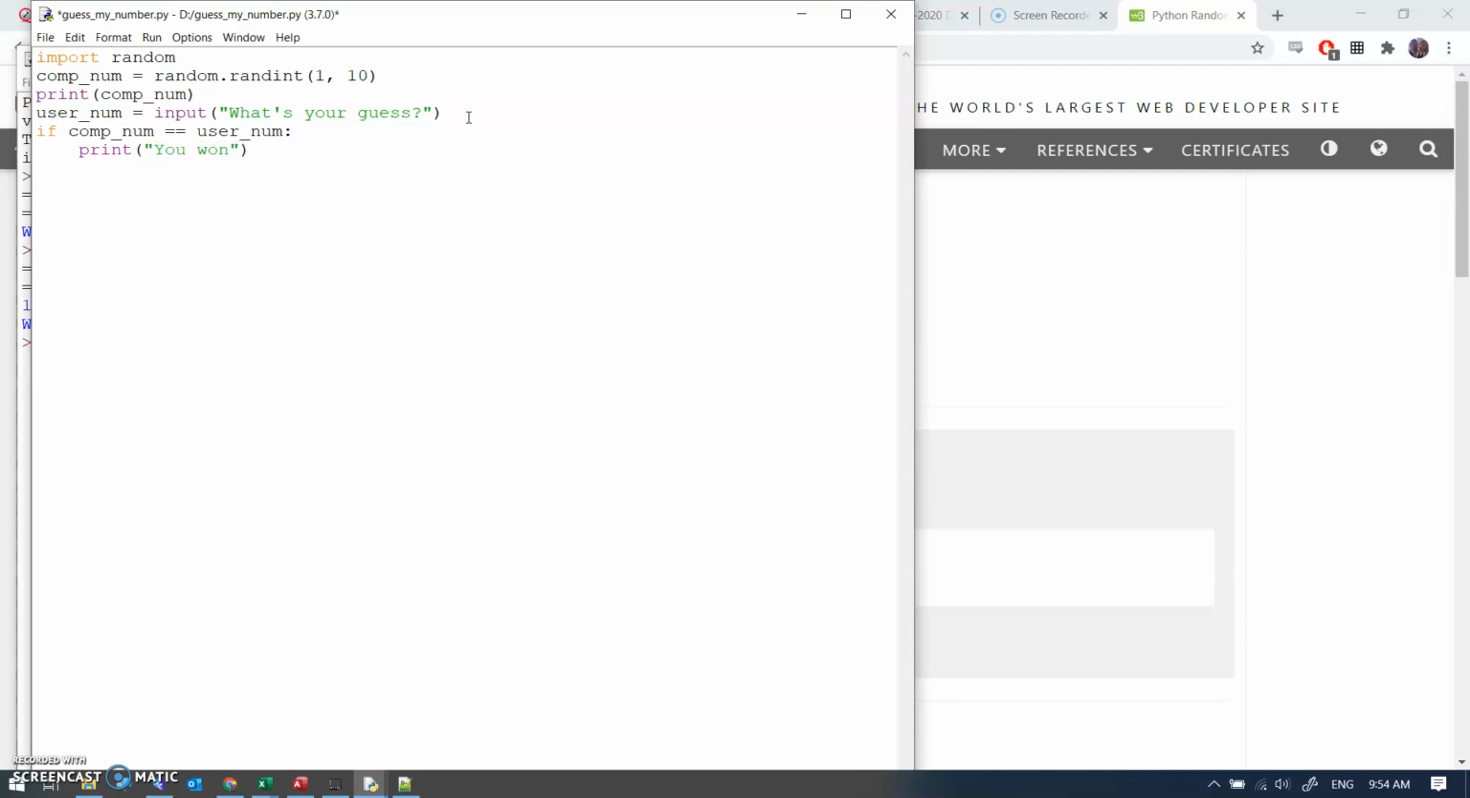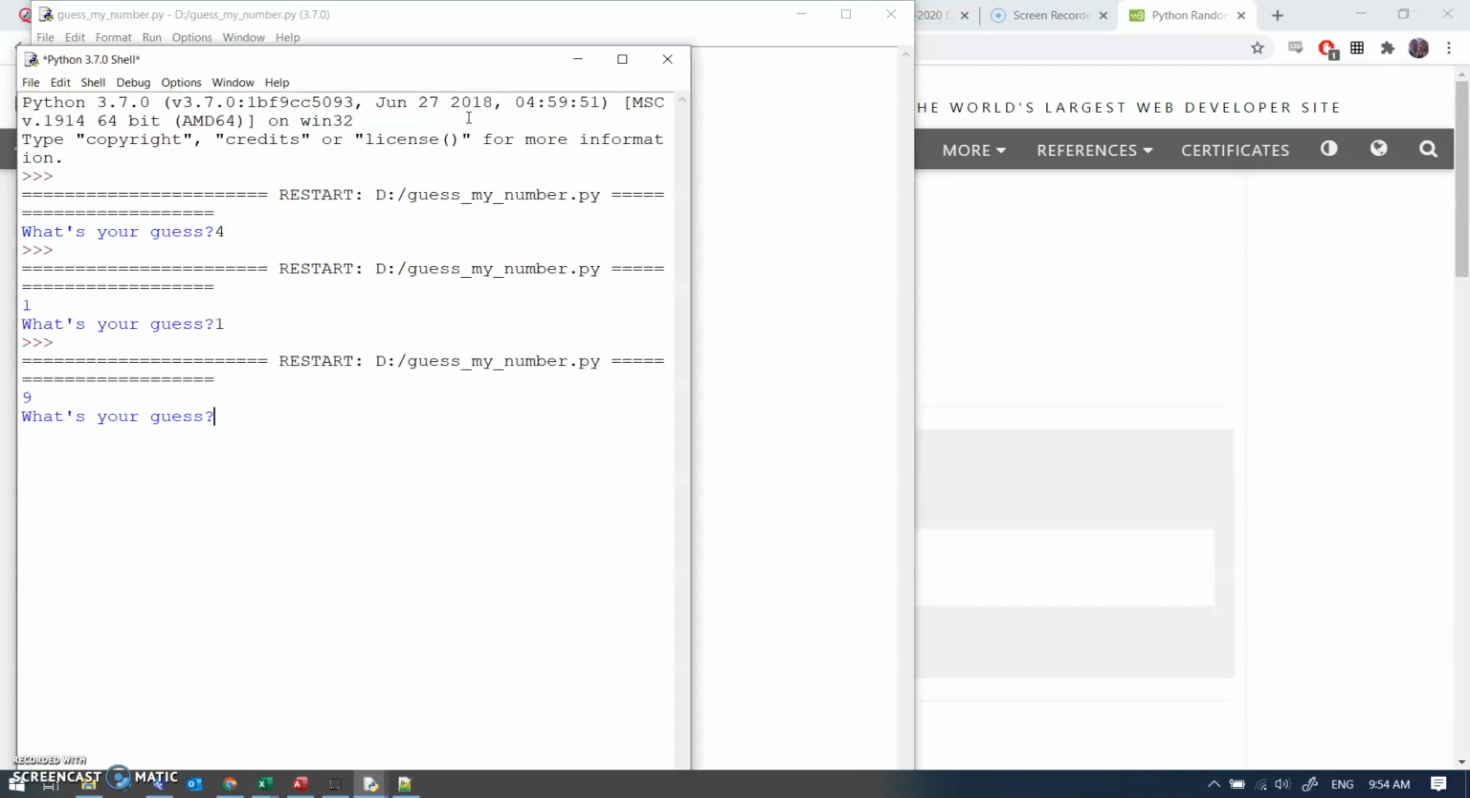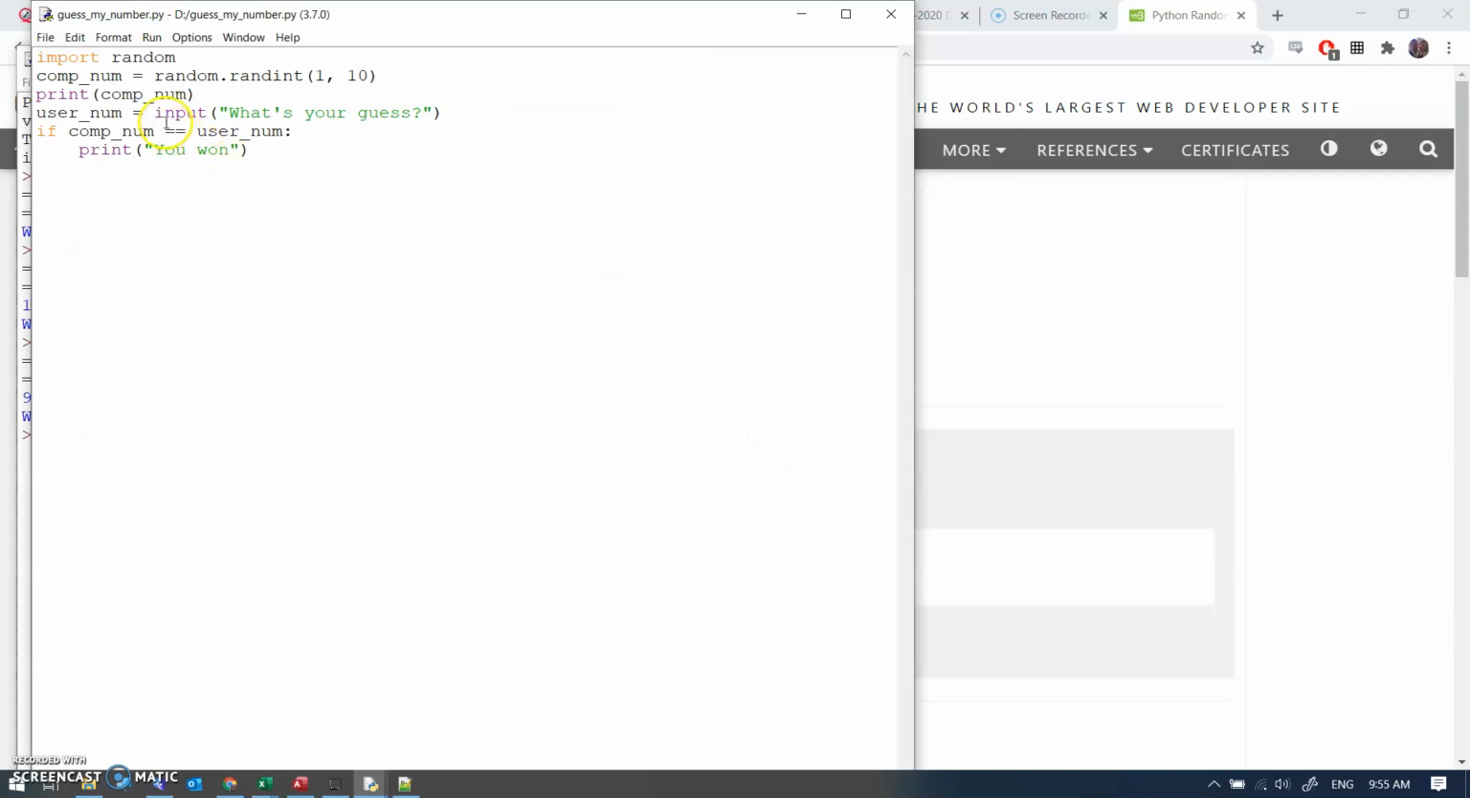How exciting is that? I've got a feeling this will fail. Let's try it. So computer number is 9. I'm going to guess 9. It didn't work, did it? So even though I knew that the computer had put in 9 and I put in 9, it didn't think they're the same thing. The reason for that is this input statement.